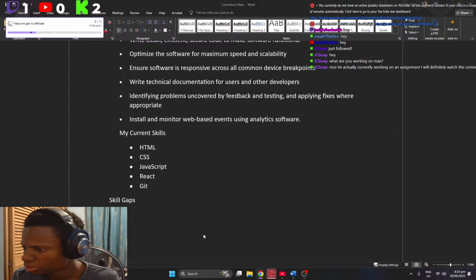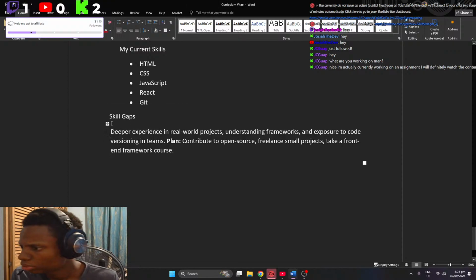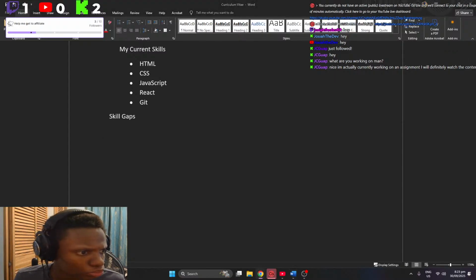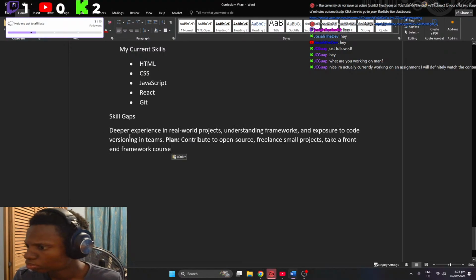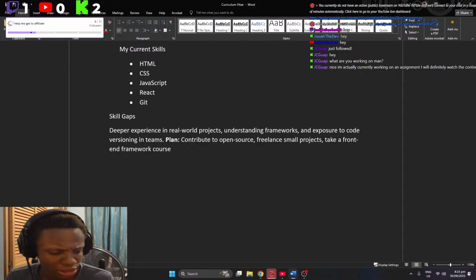Copy this. Okay, why did it do this? Hold on. All right. So deeper experience in real projects, understanding frameworks, and exposure to code versions in teams can contribute to open source, freelance small projects. Take a front end framework. Did it specify that I had to explain that?